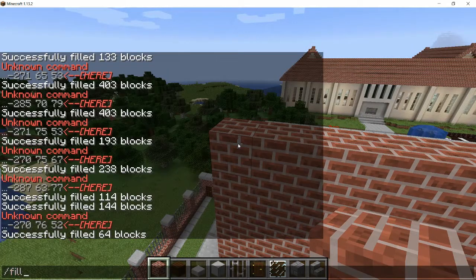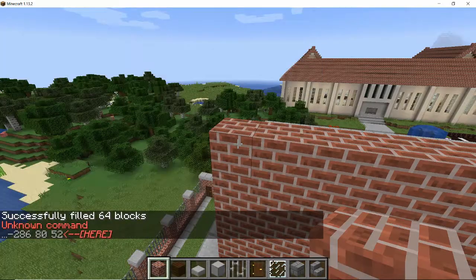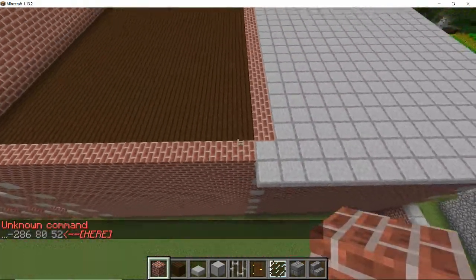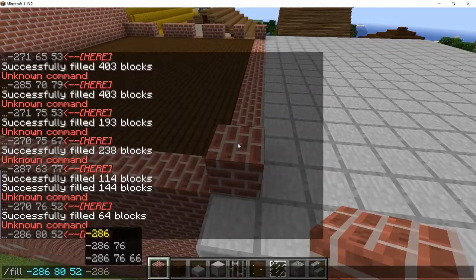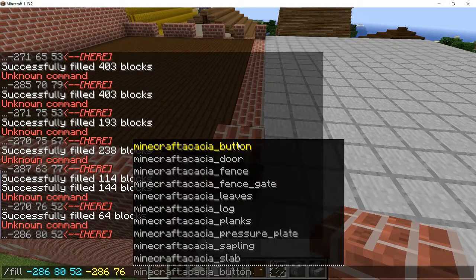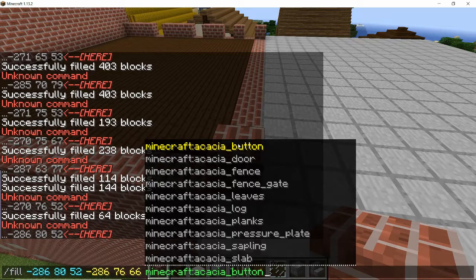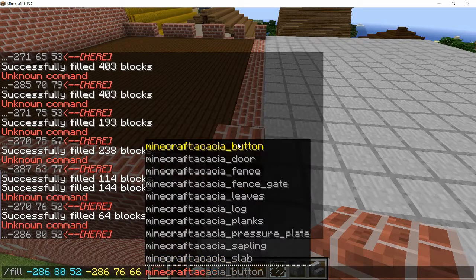And then we use the fill command again to do that on all of the walls around the top of this building. Make sure you pick up all the correct coordinates as you go around.